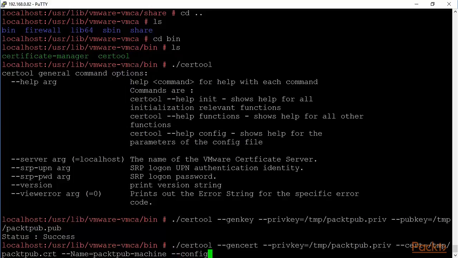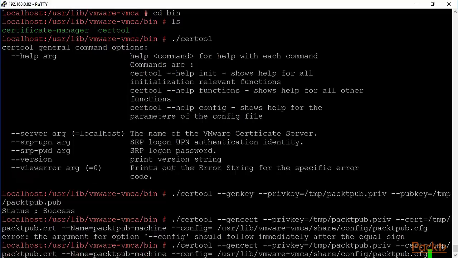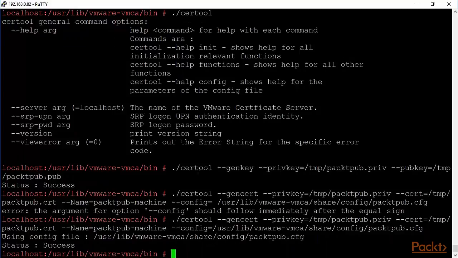is equal to /usr/lib/vmware-vmca/share/config/pacpub.cfg. If all is correct, the option for --config should follow. That's right, I have a space in here. And it updated the pacpub config file and so on.